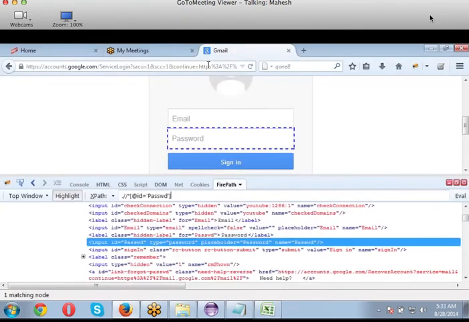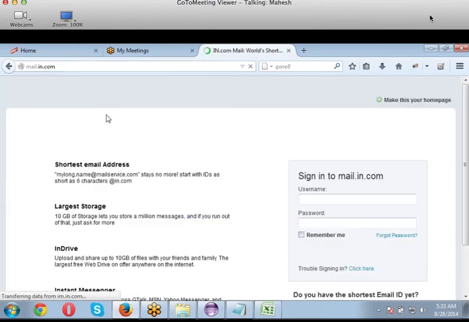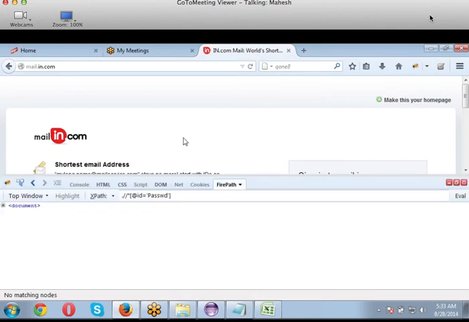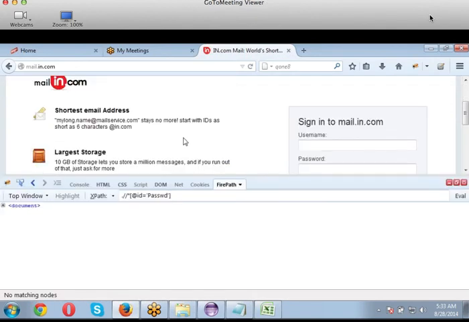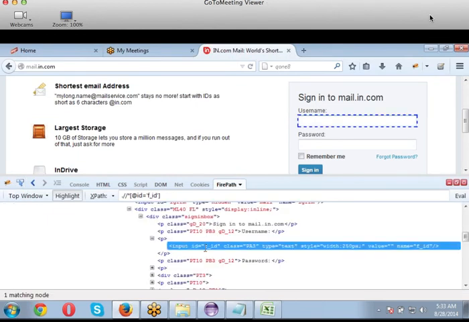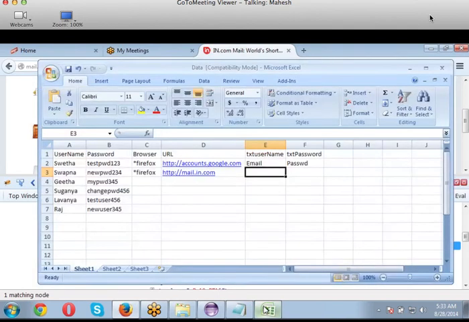Come back. In the username text box here, there you go. I have username and password here also. Let's find out the names. It says F underscore ID is my username text box name. Copy this, go back to my Excel, and write it here.